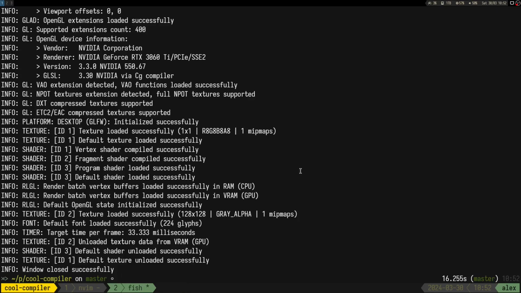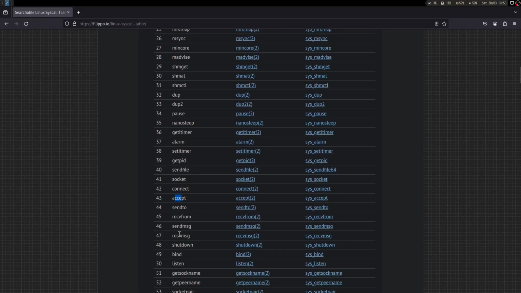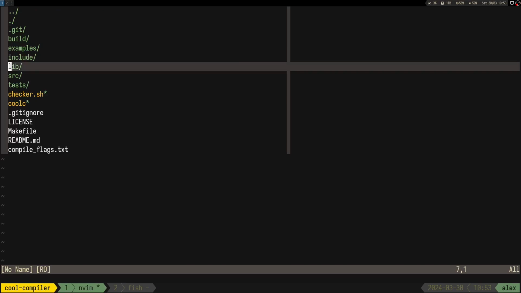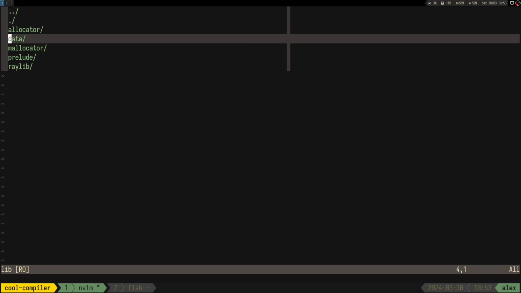Basically this time I want to add more syscalls, especially the ones for the networking part, like socket, connect, accept. And we'll see how many we can do. Maybe try to get these, socket, connect, some of these, so that we can make a web server or something in this language. That would be interesting. So yeah, sure, let's see.